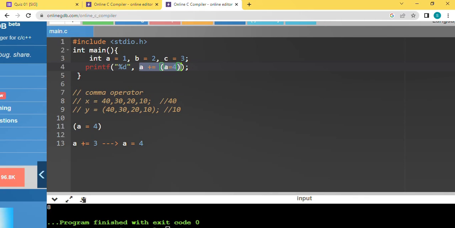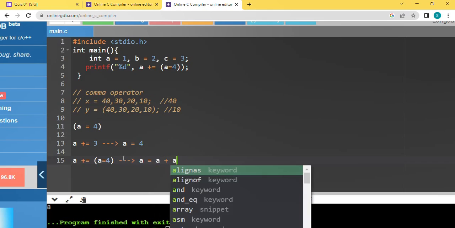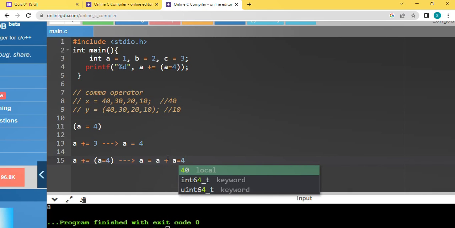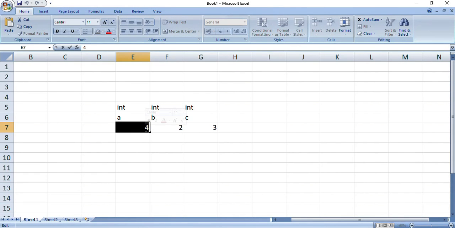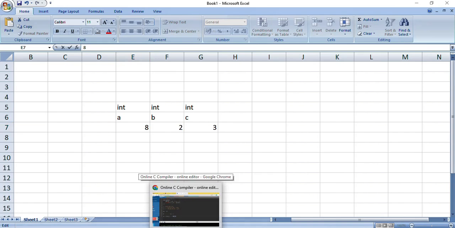If we consider this statement, I am copying it there and pasting it here. Here we have A plus equals to, A equals to 4. If I enlarge that, A equals to A plus A, equals to 4. That means here we have 4 and here we have allocated A equals to 4. So 4 plus 4, we can consider them as 8. So the final value of A will be changed to 8, right?